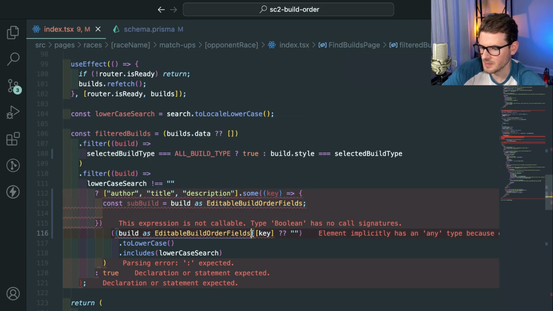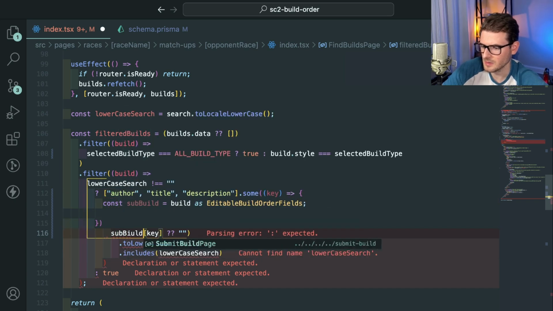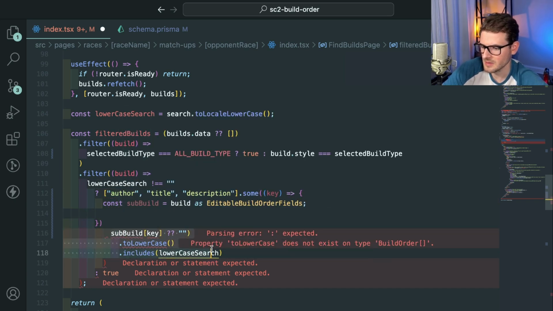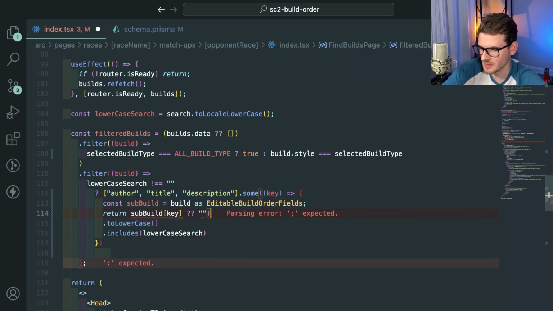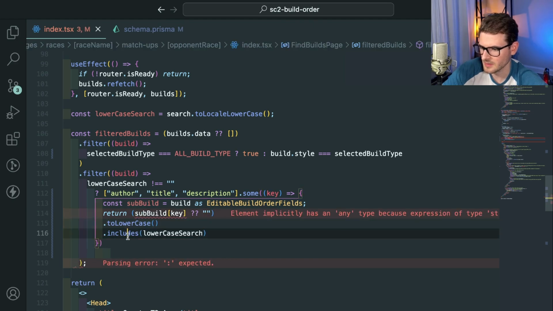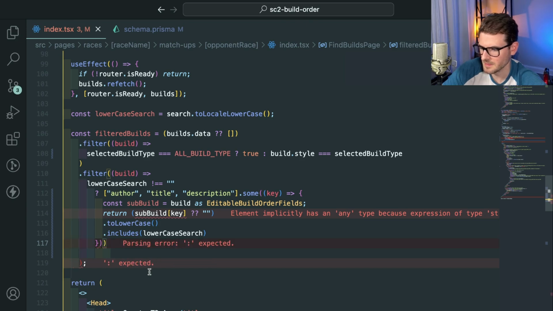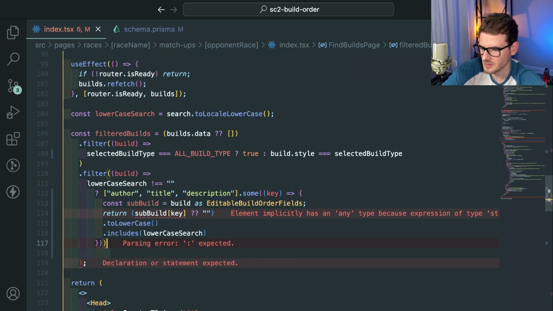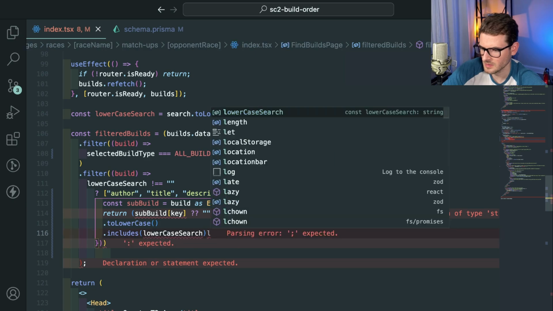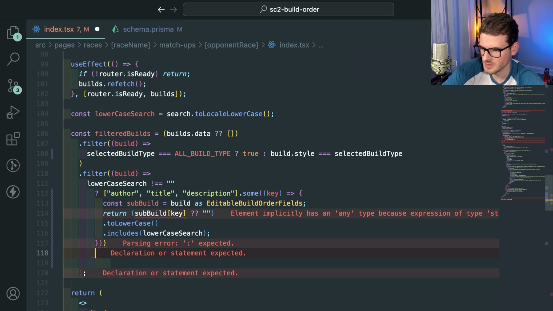Does that complain? Sub build is declared but is never used. Okay. And then I'm going to say sub build that. I mean, honestly, what I'm doing right now is not, oh, I need to wrap this. That. And this needs to be a parenthesis. Oh my gosh. Parenthesis, parenthesis, parenthesis. Guess I'm missing another parenthesis or something.